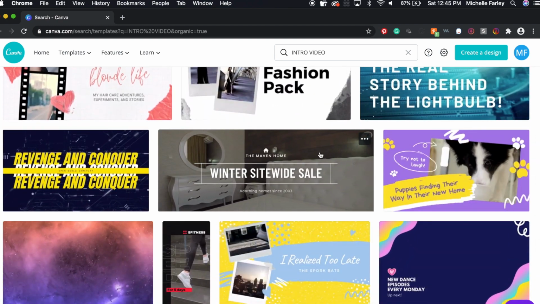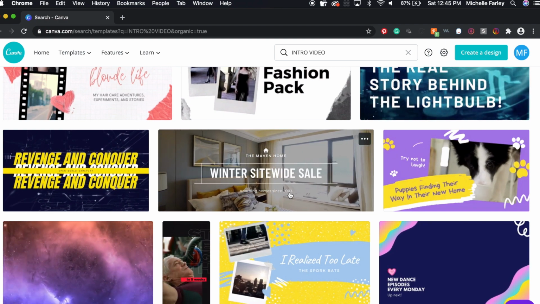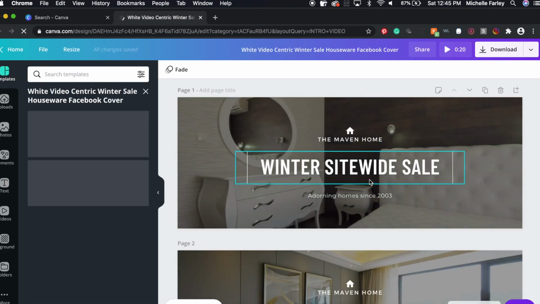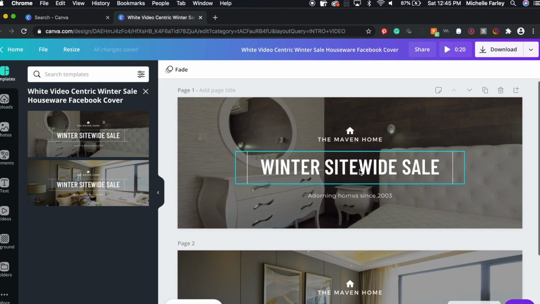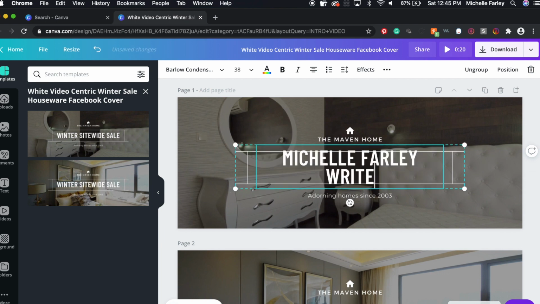But I wanted something modern and sleek, and I came upon this one right here, that winter site-wide sale, and I'm like, hey, that might be a great intro. So I opened it up and I was like, let me type in my title. So Michelle Farley Writes. I knew that it was a little larger, but I knew that it would fit.